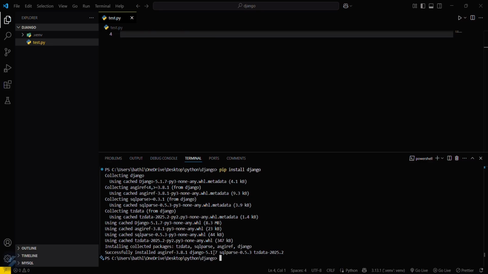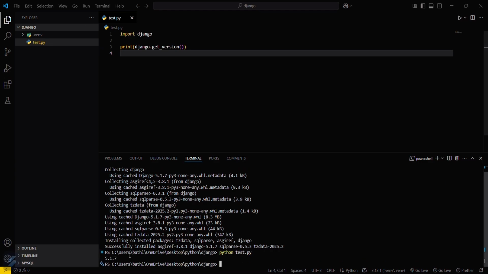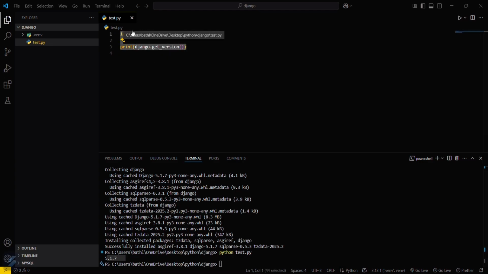You can see that I have installed Django 5.1.7, but in order to verify that I have installed it correctly, I will just go here and type python and then the file name, test.py. You can see that it is showing 5.1.7. That means this code is running and our Django is imported successfully.